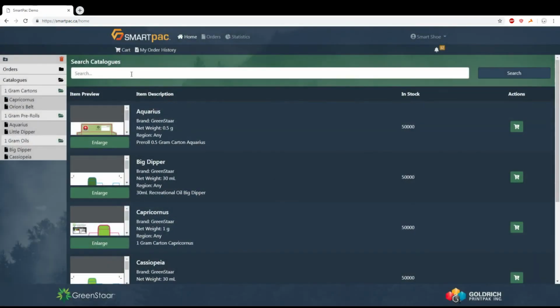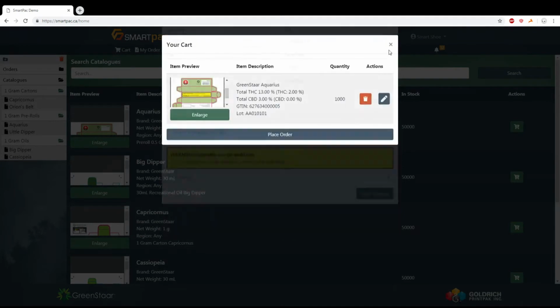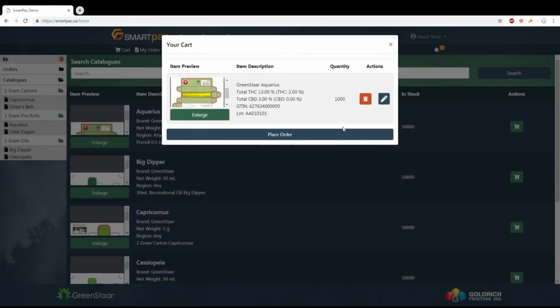You can place multiple items or SKUs into your shopping cart before actually submitting the order. In the shopping cart, you have the opportunity to confirm your order is correct by reviewing all of the proof information. If you spot something incorrect, select the pencil edit button on the right to edit your order. If you want to delete it entirely, select the trash can and start over. This SKU looks correct, so now we're ready to place our order.